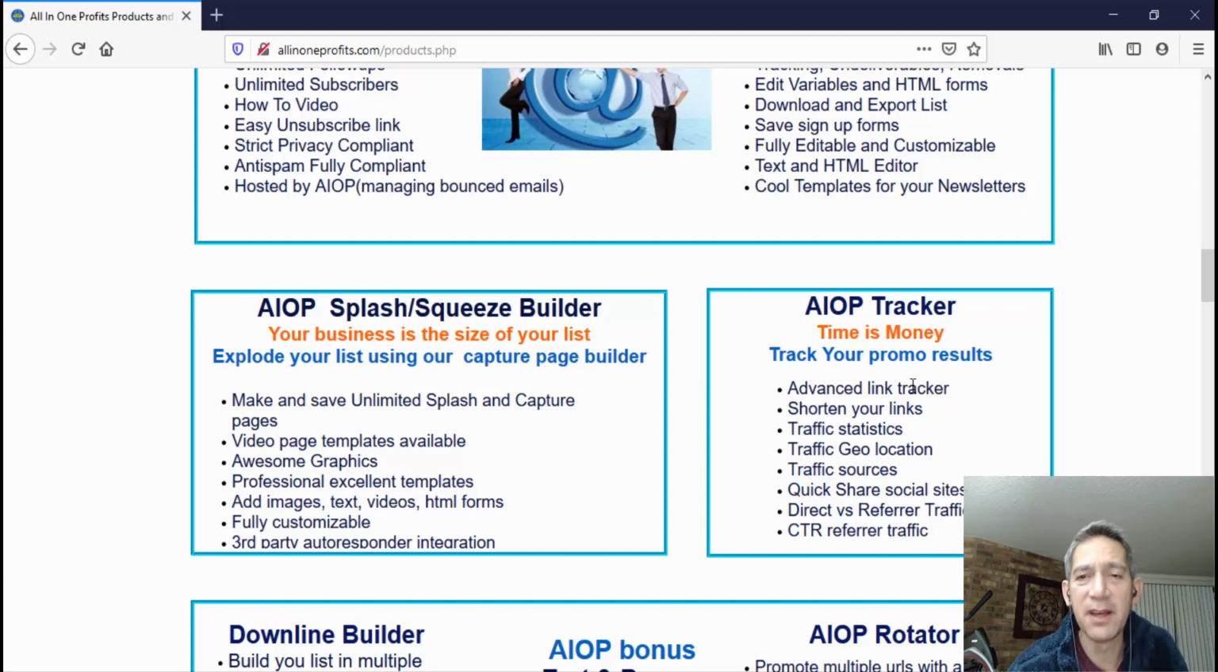And then right here they have the tracker. So you have a limited amount of trackers with the basic service, but what you can do with the trackers is, if you're promoting a particular link, say a squeeze page for a primary business or for a product you're trying to sell, you can use those trackers to see where those hits are coming from, how many people saw your squeeze page, how many people clicked on that link. And so it just gives you some basic analytics to let you know how your promotions are going.